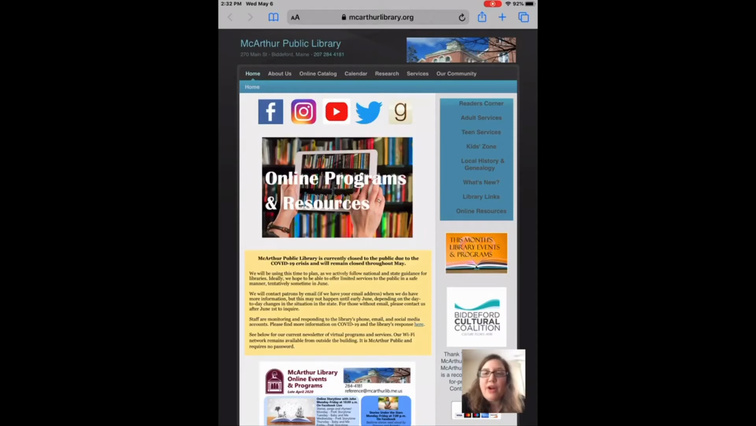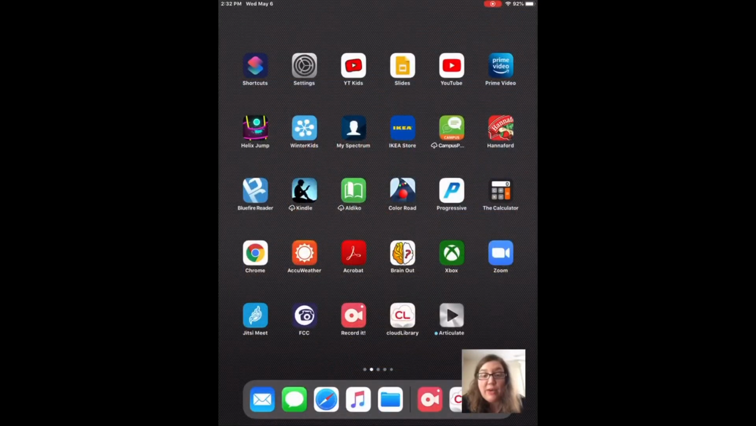Hi, I'm Brooke from McArthur Public Library in Biddeford, Maine, and today I'm going to be talking about some of the tools that you can use when you're reading a book in Cloud Library.